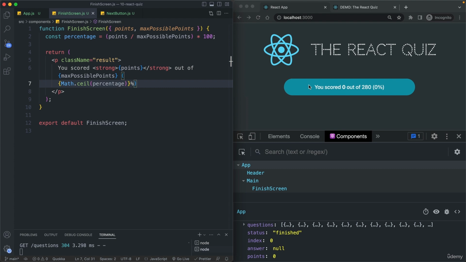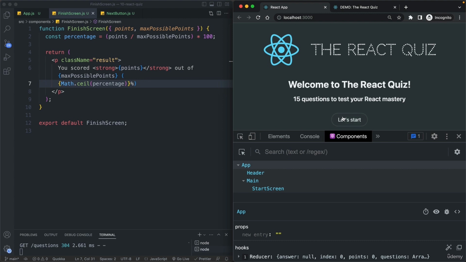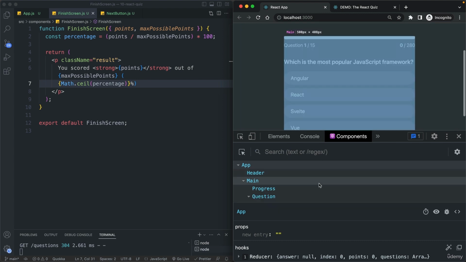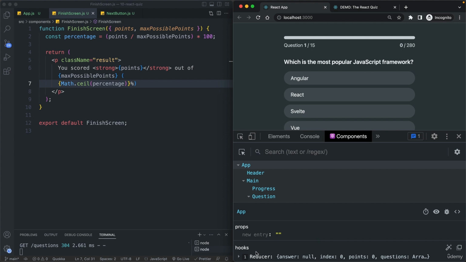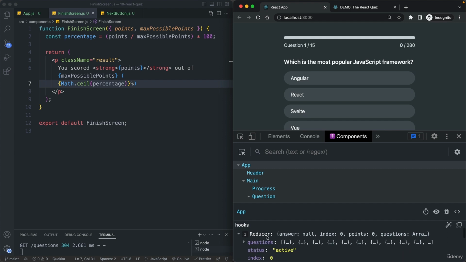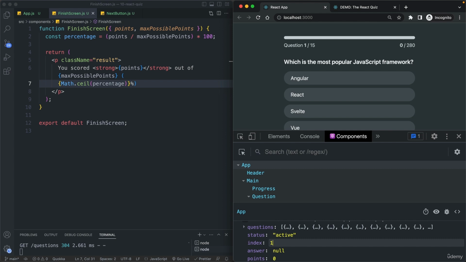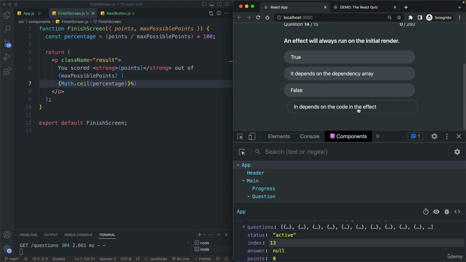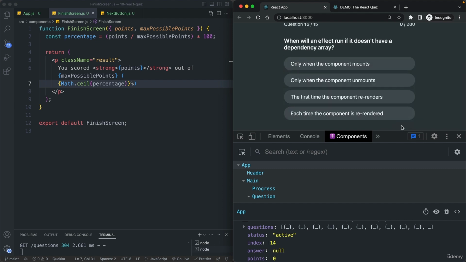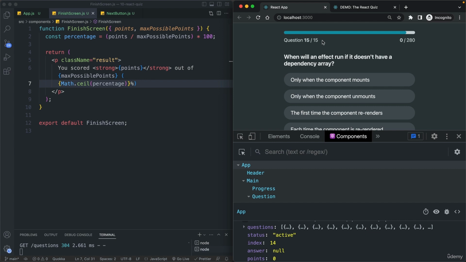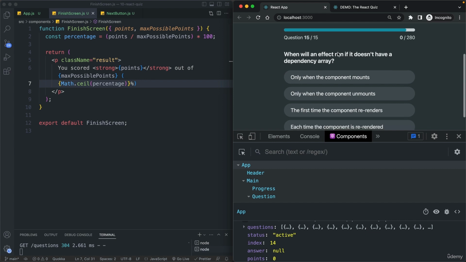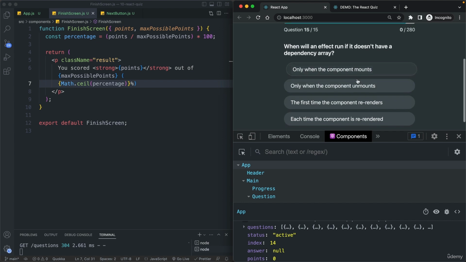But let's leave that for a little bit later, because for now we actually want to trigger the status to become finished. So when should that happen? So let's just restart here. And now let's go to one of the last questions. And again, I will simply change the index now, let's say to 13. And with this, we are almost on the last question. So let's just reply anything here. Next again. And now we are on the last question, right? So with the index of 14.